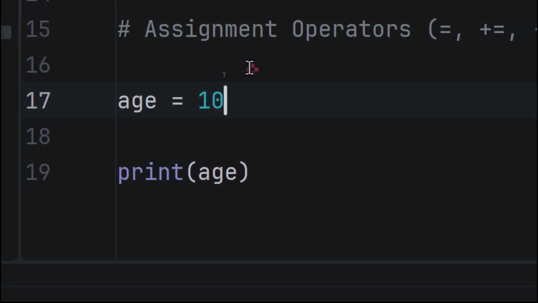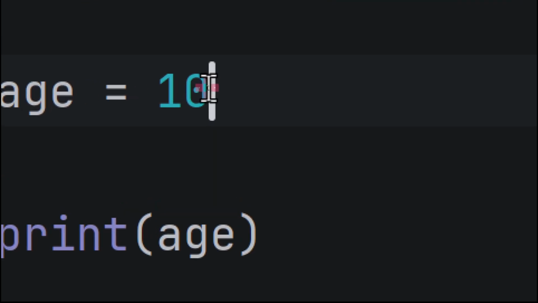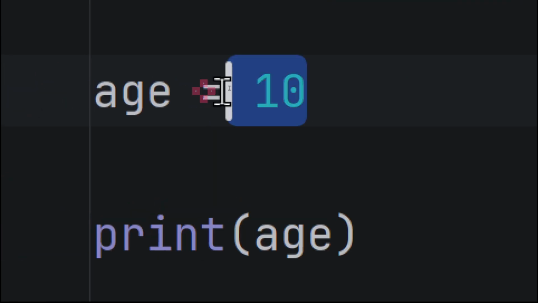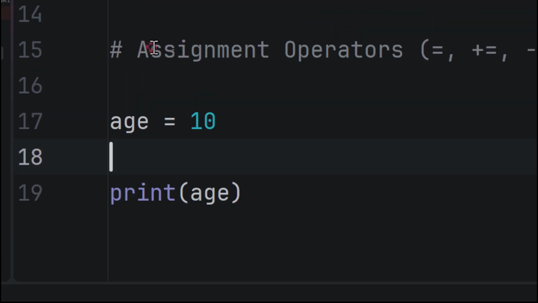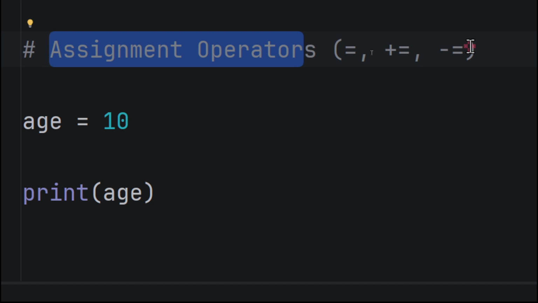Well, a simple way to do it is not by simply coming beside it here and saying 11. No, let's just pretend that this is actually permanent. And to update it, how do we do that? Well, you can simply use the assignment operator to update values. You can update by using the plus, minus, multiplication, and so on.